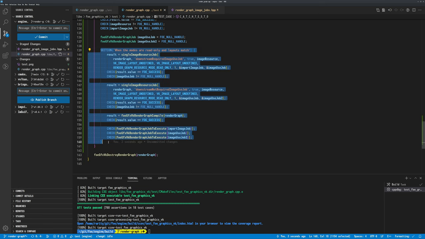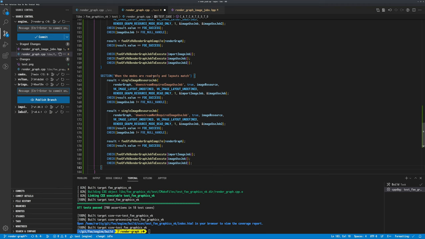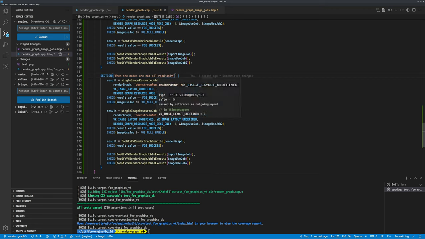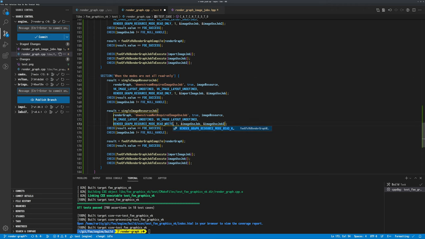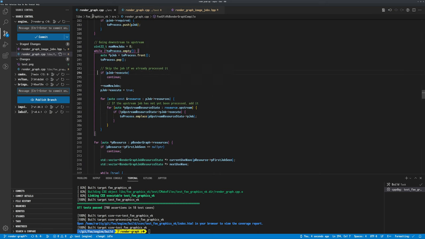Modes, when layouts do not match, when incoming modes are read only. All read only. So if this is read only, this one's read write. A mix of read only and read write. This should fail. Should equal false. Do I even have compile failure? I don't think I even have actually properly checked that.